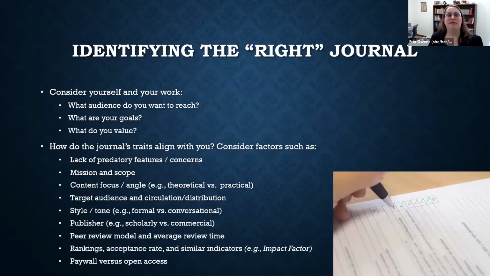So identifying the right journal. I've identified some things that we want to think about in that process. The first step really is to think about yourself rather than the journal. What audience is it that you want to reach with your work? If you're doing education research, the question of whether you want to be reaching other scholarly researchers in education or practitioner teachers in the classroom, it's going to be two very different audiences. So your publications would be suitable in very different types of publications.